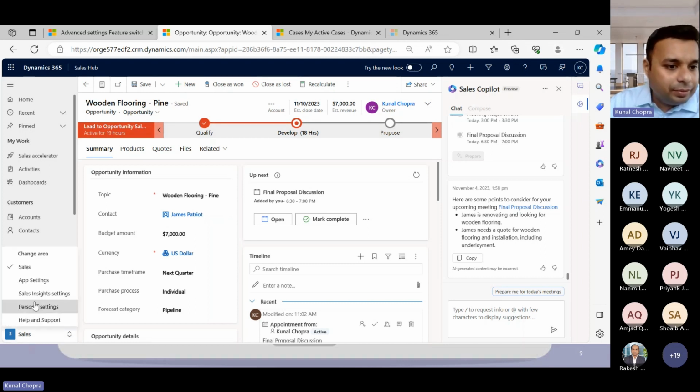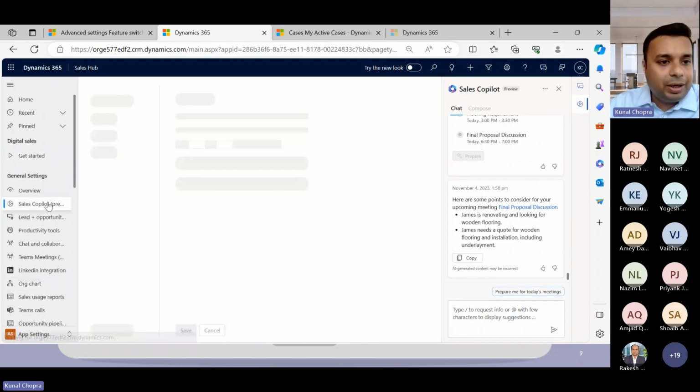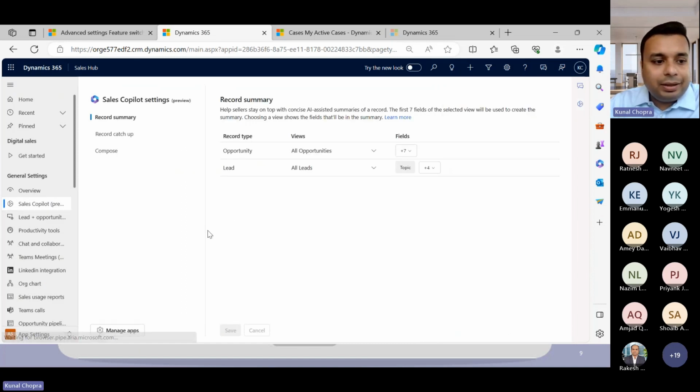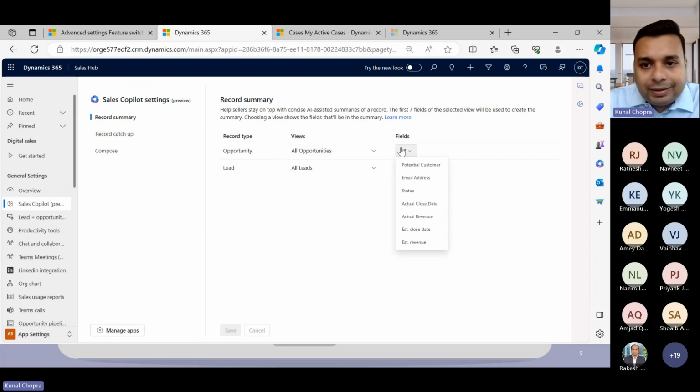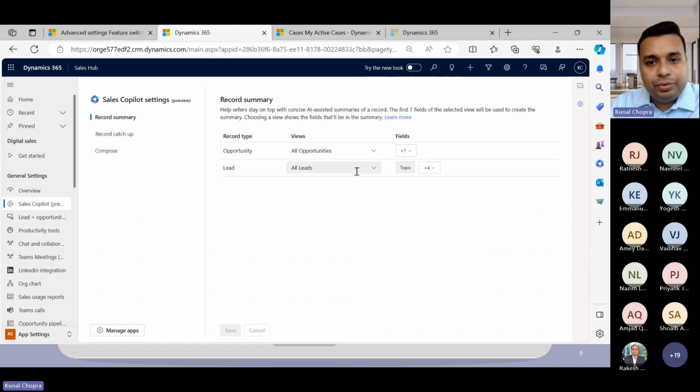So let me just go to the app settings. In the app settings, I have the Sales Copilot over here. If I look at the Sales Copilot, I can see there is a record summary where I can see all opportunities. Over here, I can select the fields. So basically, these are the fields on which the opportunity summary was being generated. If I select some other view, then it is going to generate an opportunity summary from those views.